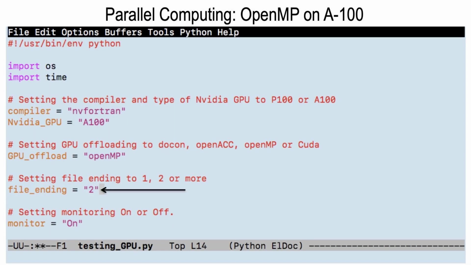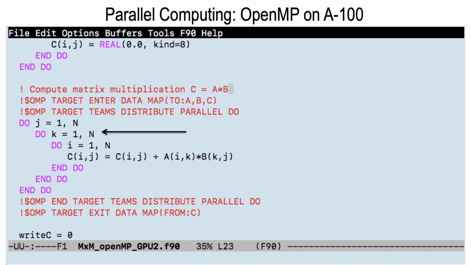We will now conduct a performance test using the Fortran program identified by the file ending 2. The Fortran program with file ending 2 uses the same loop structure as the Intel Fortran compiler, with the loop order being J, K, and I.